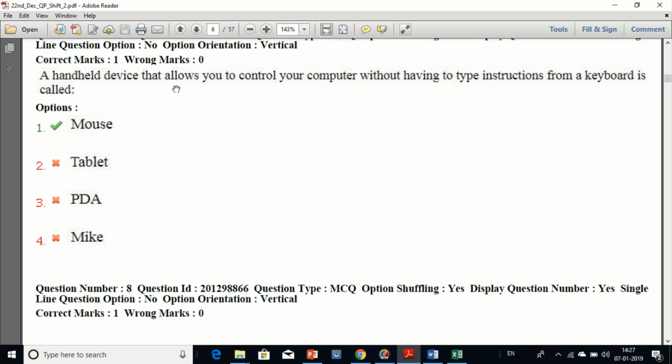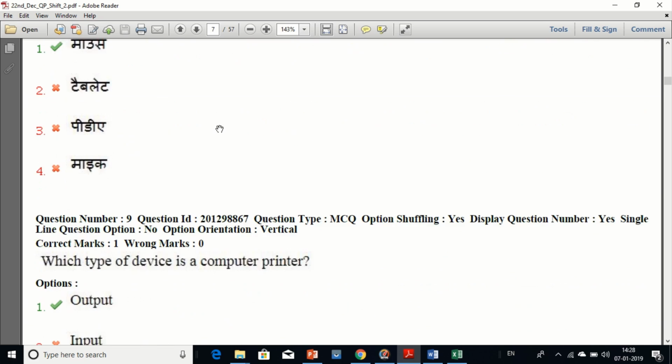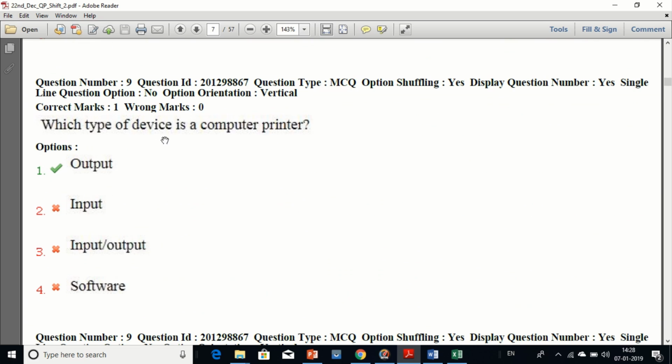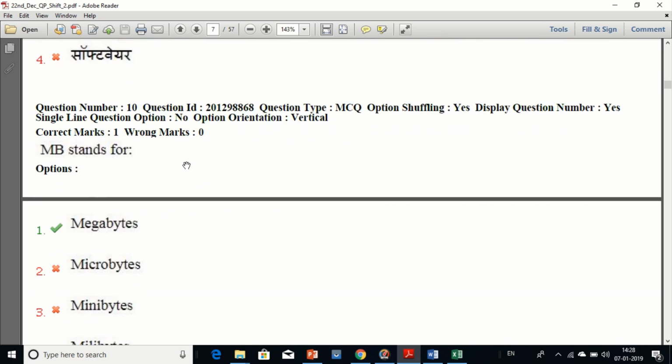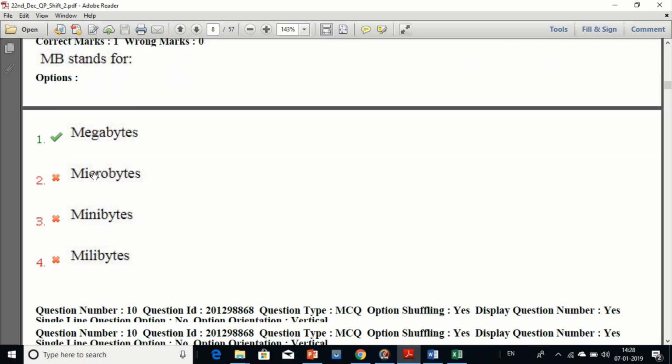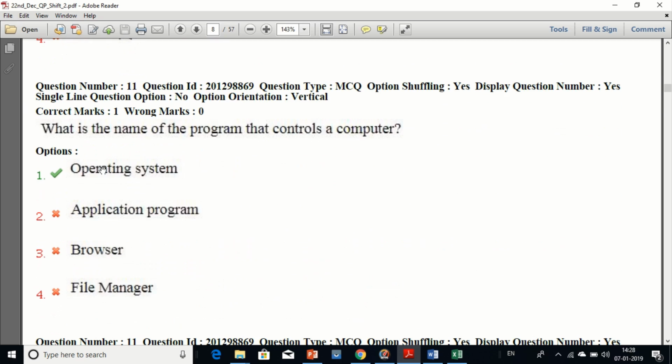A handheld device that allows you to control your computer without having to type instructions from a keyboard is called a mouse. This is also called a pointing device. This type of device is a computer printer. It is an output device. We can take the hard copy from the printer. MB stands for megabyte. That's a memory unit.